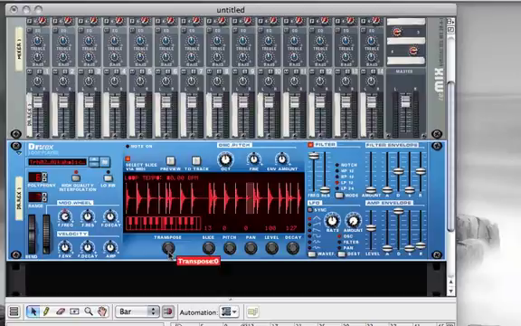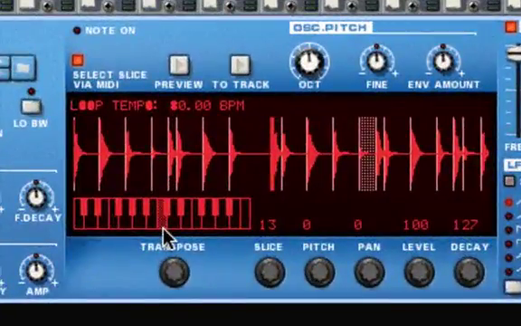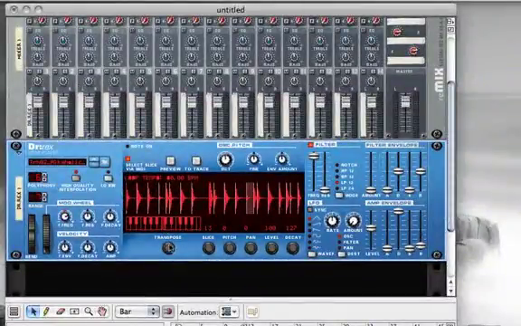The transpose knob is going to increase or decrease the pitch of the loop by keys. This C key that you see here, it's only for reference. It doesn't mean that the loop is in the key of C. It means that you will be transposing up or down by keys. Let's try it out.